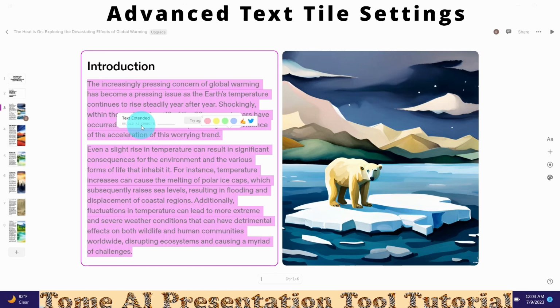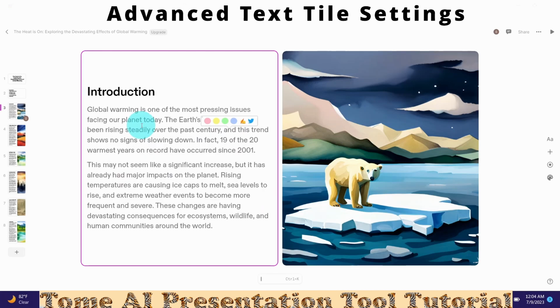When you're on Windows, you can press Ctrl Z to undo the operations. I press Ctrl Z now and it went back, and again Ctrl Z. Now we are in the original state.